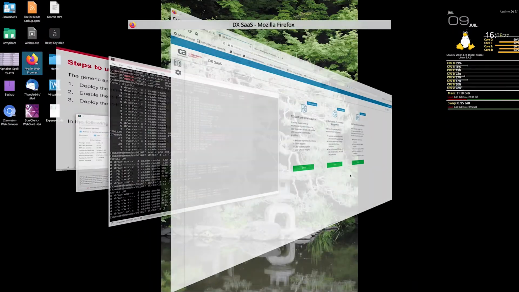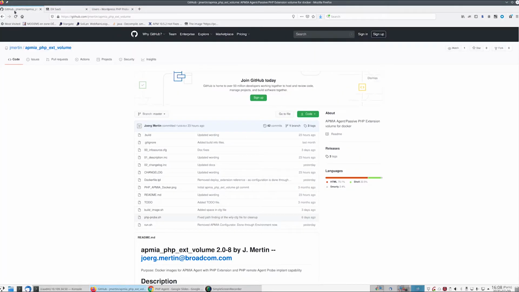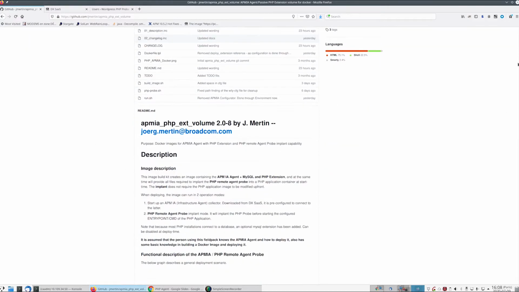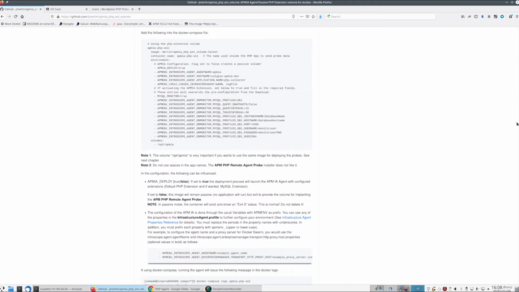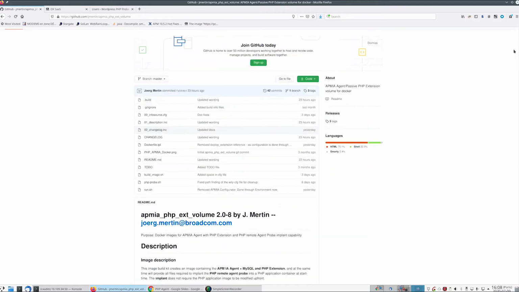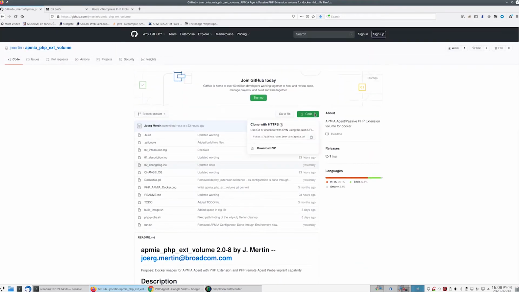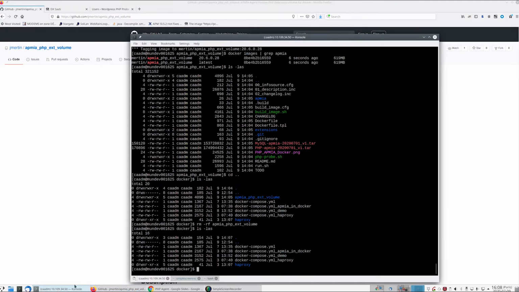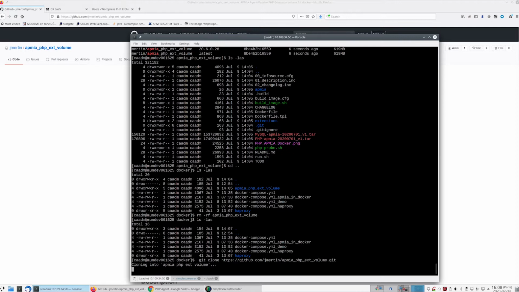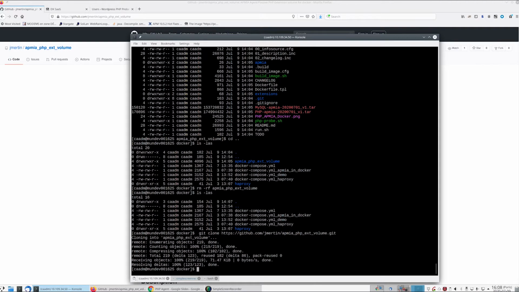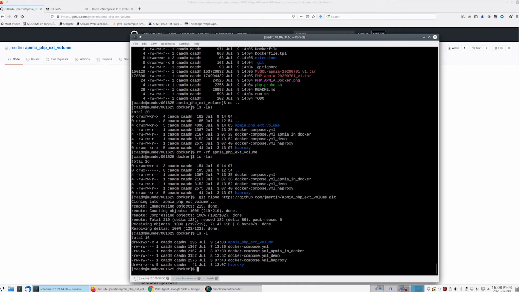Under GitHub, we can download the build kit which will do most of the work for us. The documentation on how to set it all up, build the image and use it is provided in the usual readme.md file and displayed on GitHub. So let's copy the git clone link to clone the repository. After the cloning process, we will have a new APM IA directory.